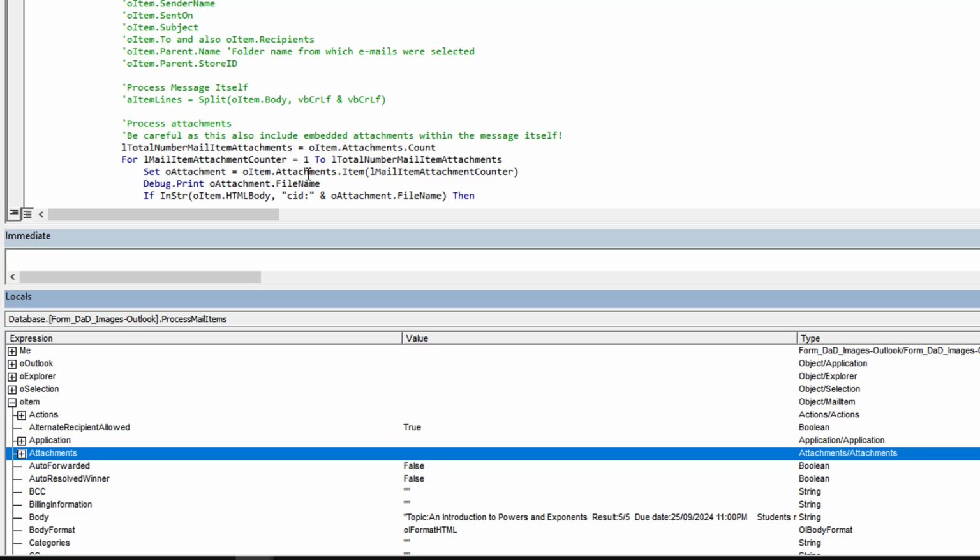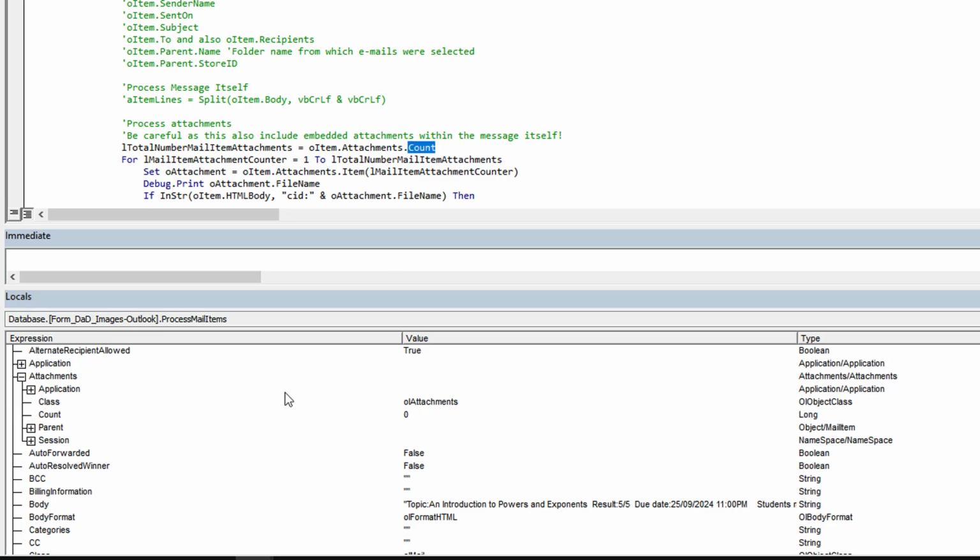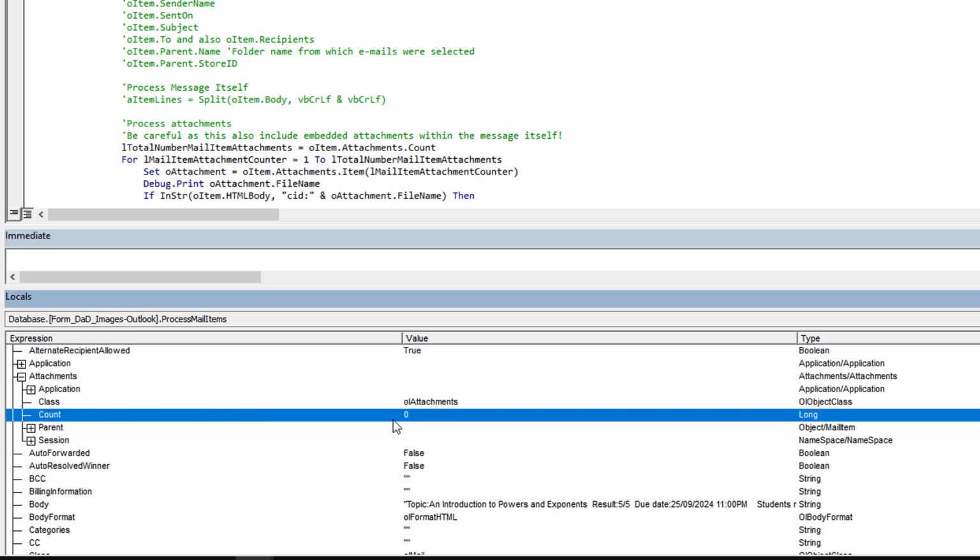Item attachments. And then if you go into attachments, you can see that you have that property count, which is what I used here to determine if I have attachments or not. You can see clearly here that the count for this item is 0. So I have no attachments on this email.